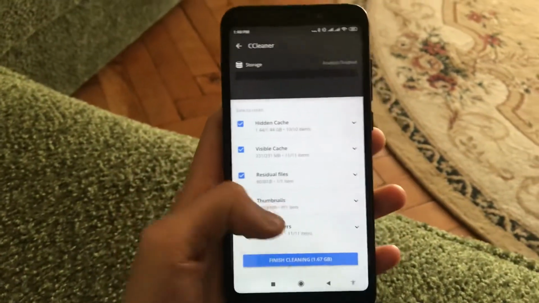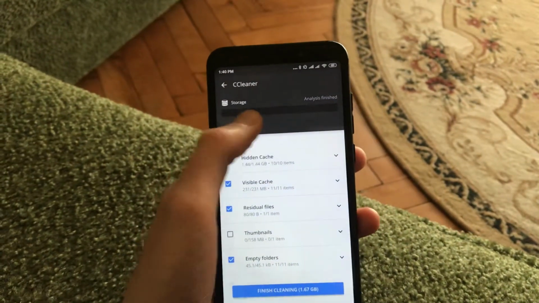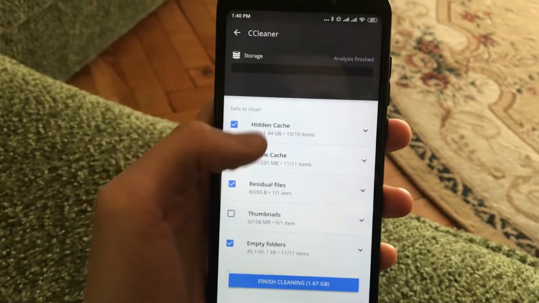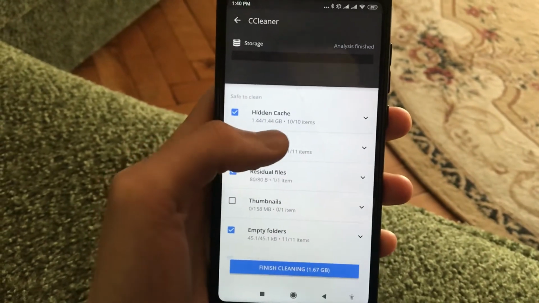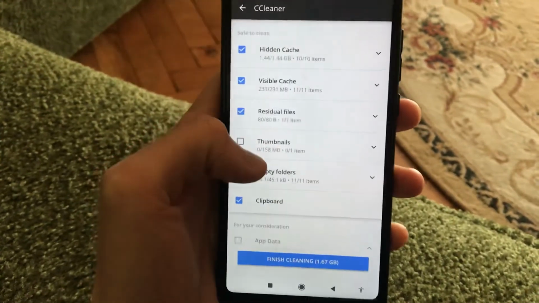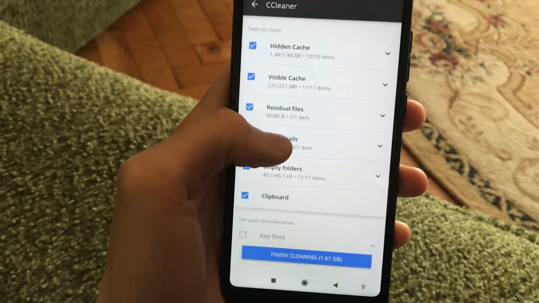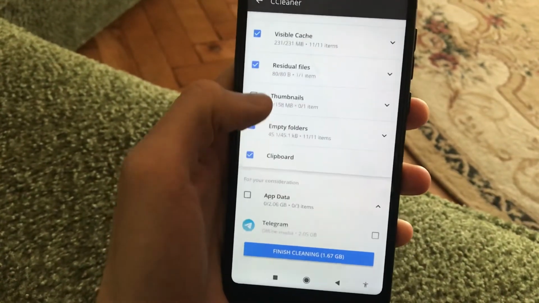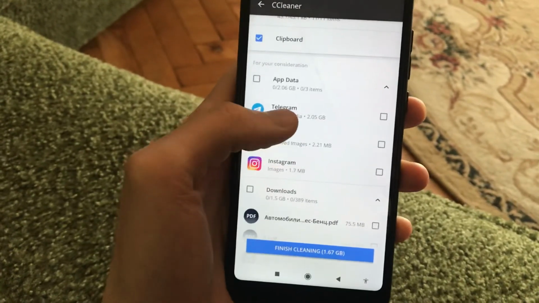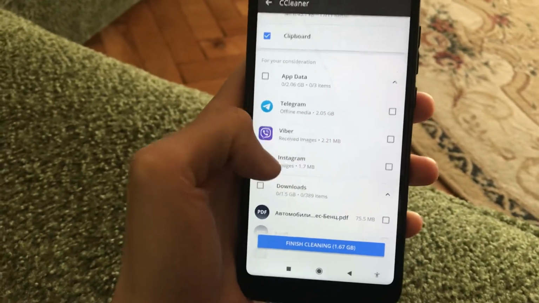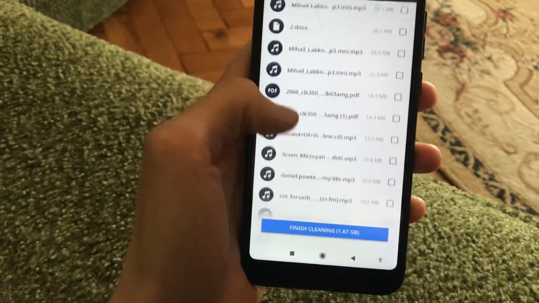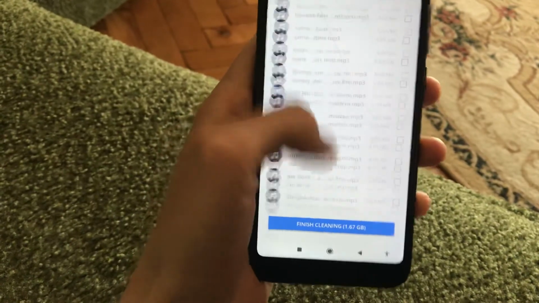So after you click here, it will check all your files, and you will see here what you can save to clean. Hidden cache, it's about 1 and 4 gigabytes. Visible cache, 200 megabytes. Residual files, thumbnails, empty folders, clipboard. So here you can see cache of different applications. So Telegram, 2 gigabytes, Viber, Instagram, and here you can also choose some of your downloads.